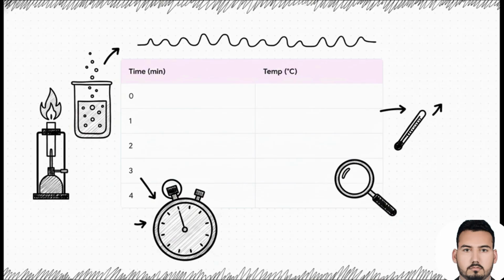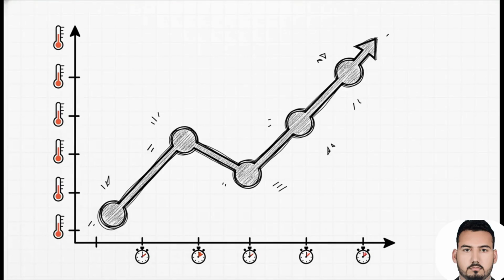By using a stopwatch and recording the temperature at these exact set intervals, you're creating a perfectly consistent, trackable data set. You're not just guessing, you are meticulously logging reality. And once you've got that table filled out, the next step is graphing. Taking those raw numbers and plotting them helps us instantly visualize what's going on.